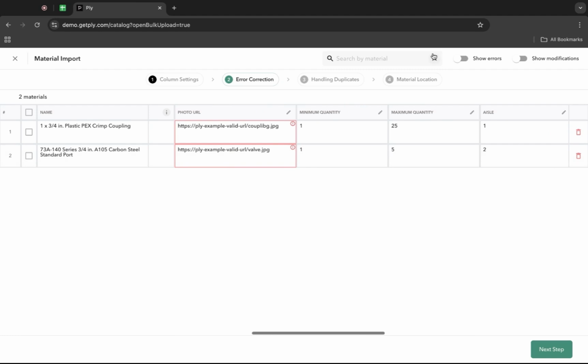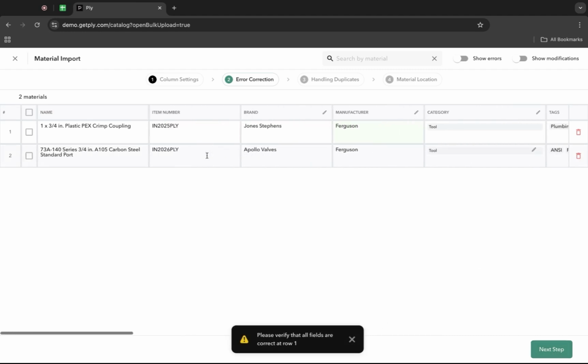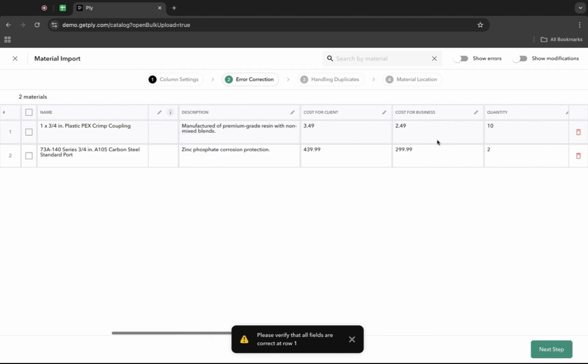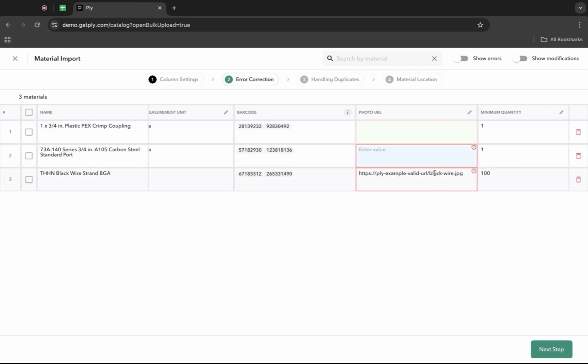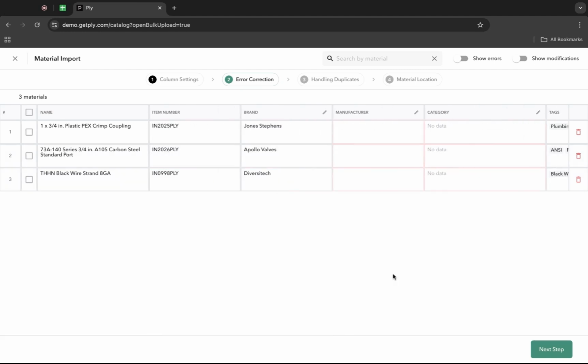It looks like everything is correct. We can also come in here and toggle show errors or show modification so you can see what was changed as a diff. I'm going to click on next step, and we got an error here before we go forward. Now that we've corrected all of our errors, we're going to click on next.